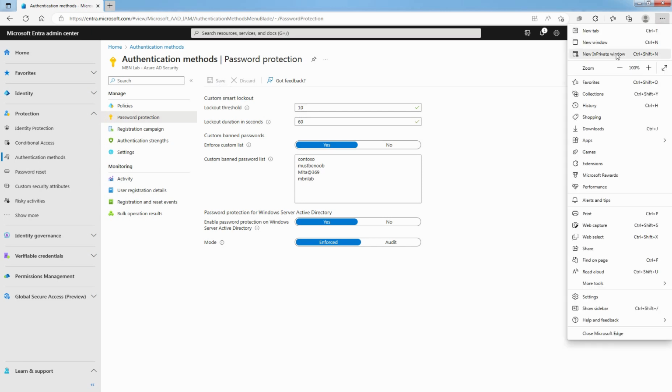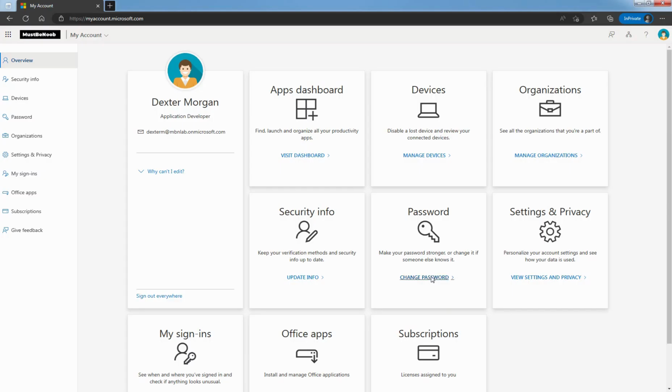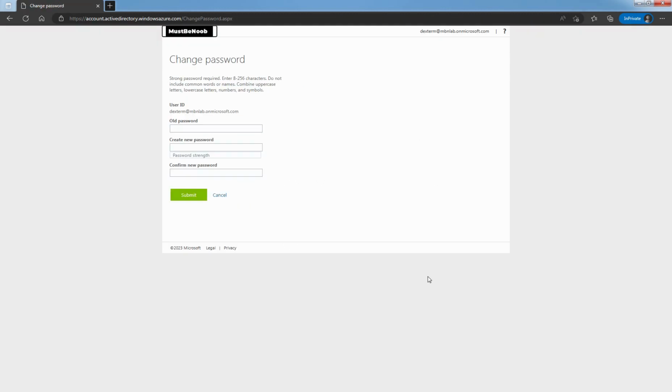Open a New InPrivate window in the web browser. Access the My Account page using one of the Microsoft Entra ID user accounts. Under Password, click on Change Password. On the Change Password page, enter the existing old password. Enter and confirm a new password that is on the custom banned password list you defined earlier. Let me show you the password. It is Meta@369.